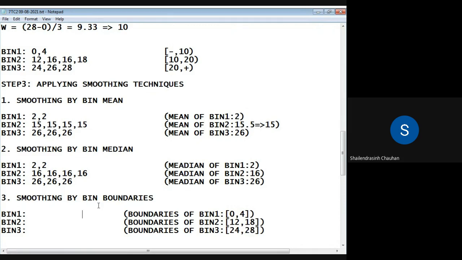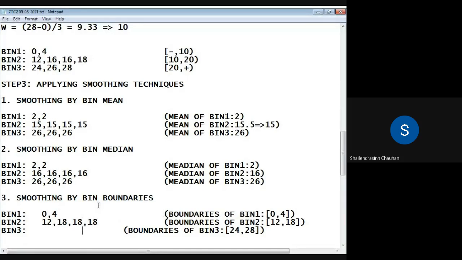Now 0 is closer to 0, 4 is closer to 4. In bin 2, 12 is closer to 12. Next, 16 is closer to 12 or 18? 18. So 18 again, 18 again, 18. And for bin 3, 24 is closer to 24, 26 is equally close to both. So either you can go with 24 or with 28. Fine, let us go with 24. And 28 is closer to 28.